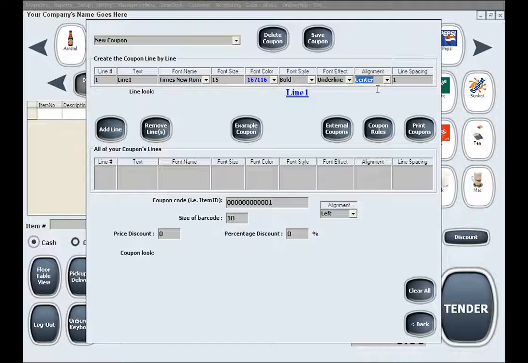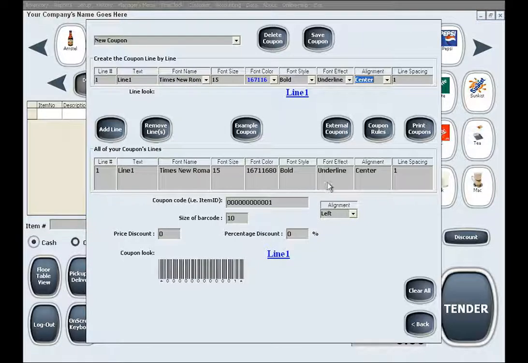Once you are done assigning all of the attributes for each line of text, simply click the Add Line button for this line to be added to the coupon. Notice after adding the initial line, the coupon look will generate on the bottom center of the screen, which will constantly change and update as you do changes and additions to this coupon.